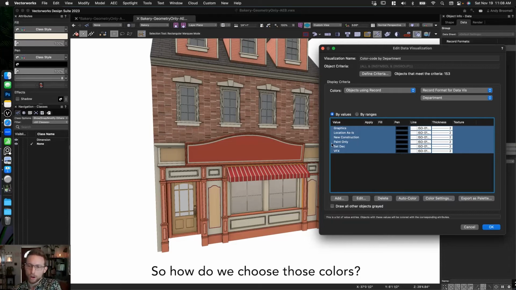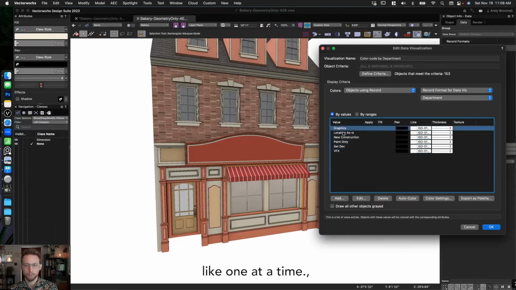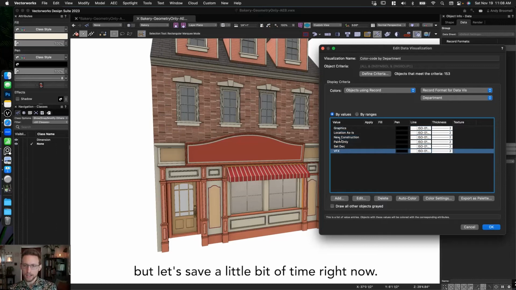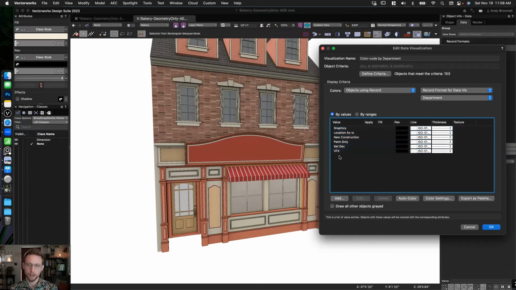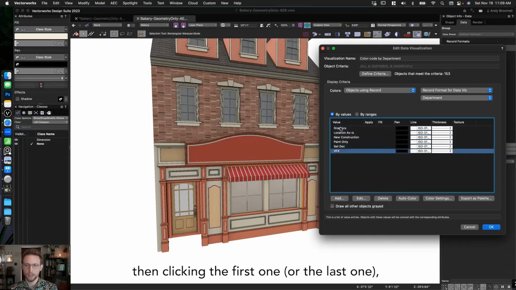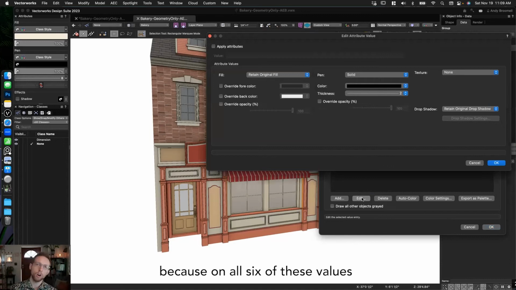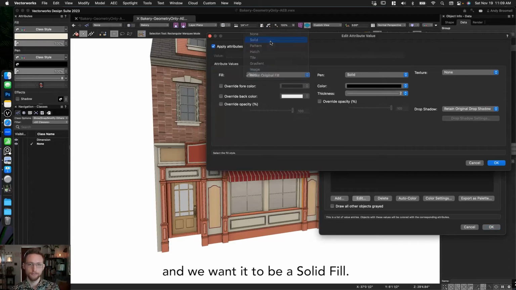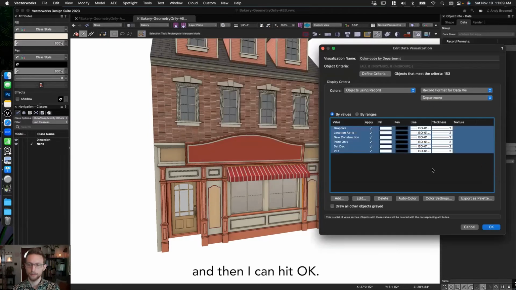All right, so how do we choose those colors? Now, the first time I did it a little slowly, like one at a time, but let's save a little bit of time right now. I'm going to choose all 6 values at once by clicking one, holding Shift, and then clicking the last one. And then you can hit the Edit button, because on all 6 of these values, we want to apply the attributes, and we want it to be a solid fill. So this is changing it for all of them, and then I can hit OK.